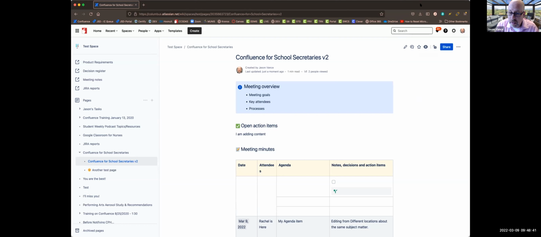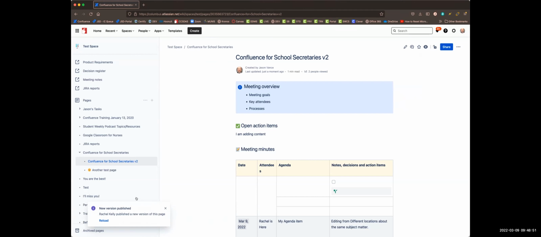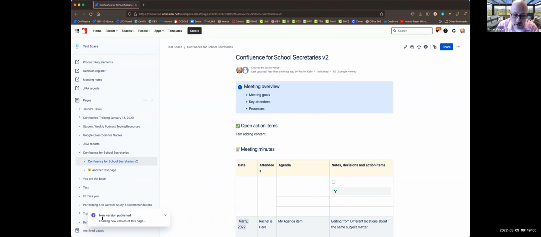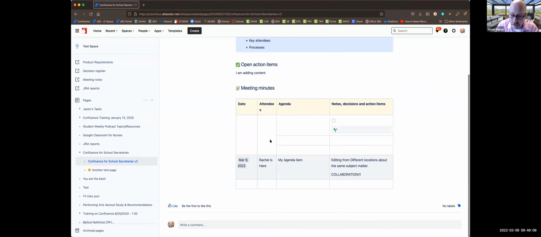Now, Mika or Rachel, why don't one of you create a comment? Maybe one of you do an inline and one do a comment at the bottom. Now you can see down here at the bottom of the screen, Rachel has also added content to this page and then also published it. So since I'm sitting right here on the page, it will tell me, hey, by the way, Rachel Kelly has published a new version of this page. Would you like to reload it so you can see the changes? Sure. So we'll click on that, and we can see whatever changes she made.